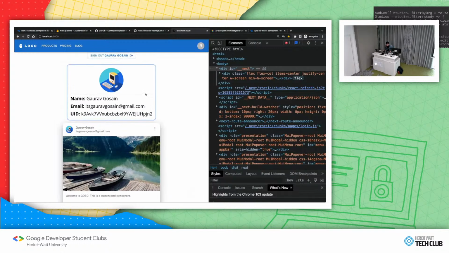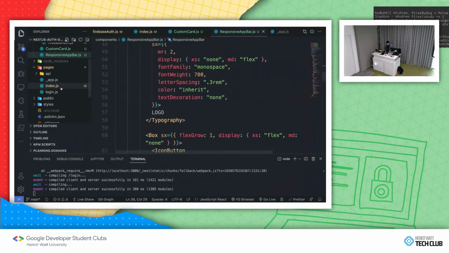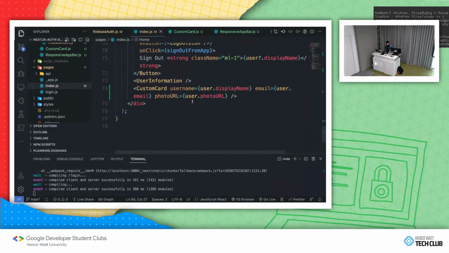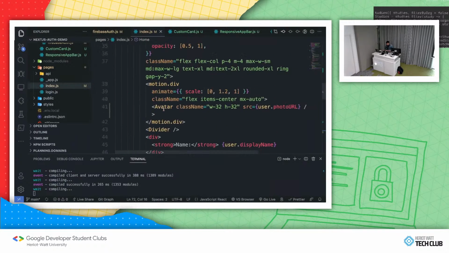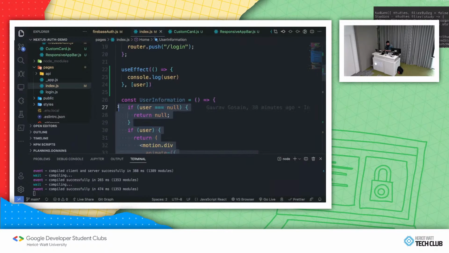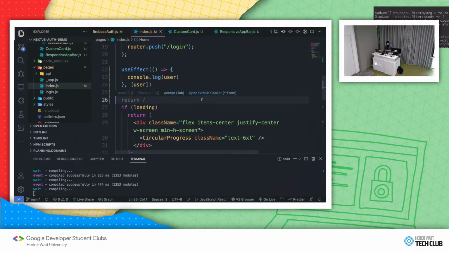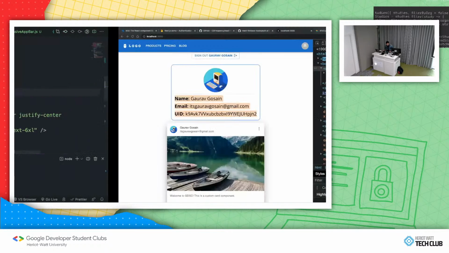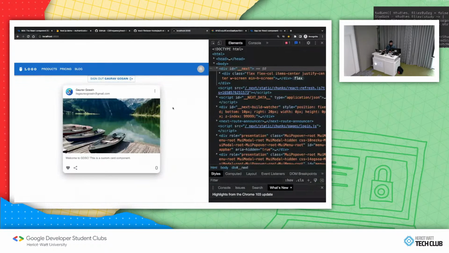Now we don't need this extra card that we made that displays the name, email, and user ID anymore. So what we can do is simply head over to index.js and remove this component altogether because we don't need it anymore. So you can remove the user information function as well. Yep. And what that does is it brings the app bar along with a custom card component over here.